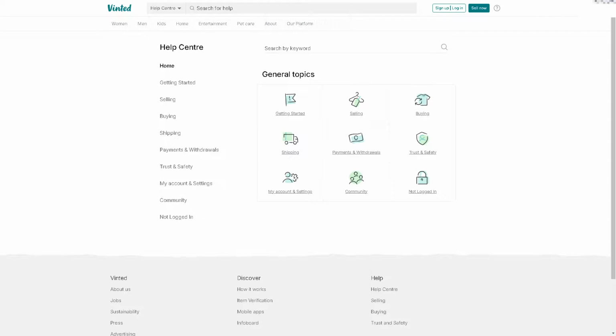Now, if by any chance you are having problems editing a listing on Vinted, just go here at the help center and choose the topic that best relates to your situation. And from here, if you are able to talk to an agent, tell them that you're having problems editing a listing on Vinted.